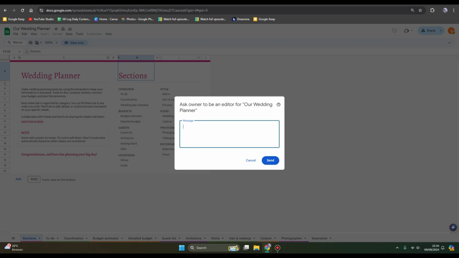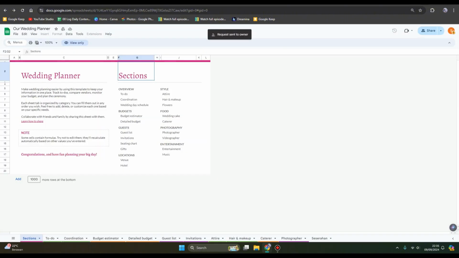So you can just leave a message here. Hi, for example, I want to make some changes in the file, and if you give me access, for example, here you can just click on send. If the owner doesn't mind me being the editor, they will allow me and the view only will be gone.